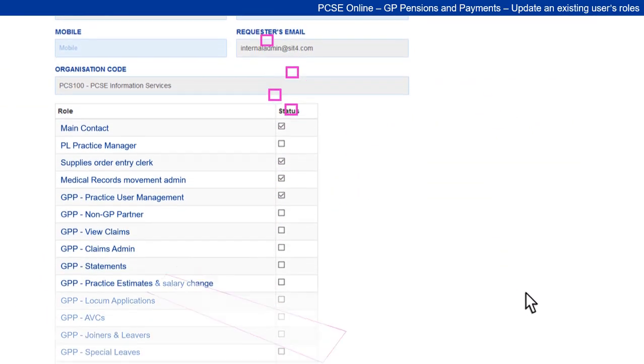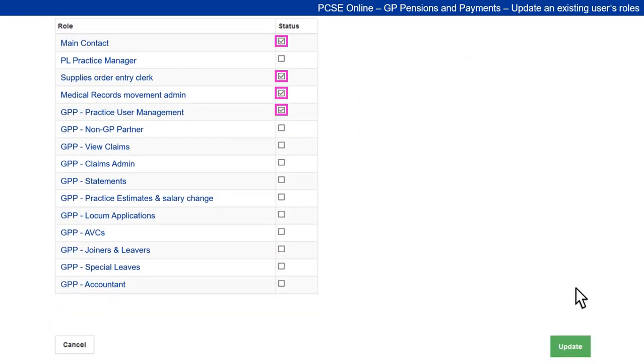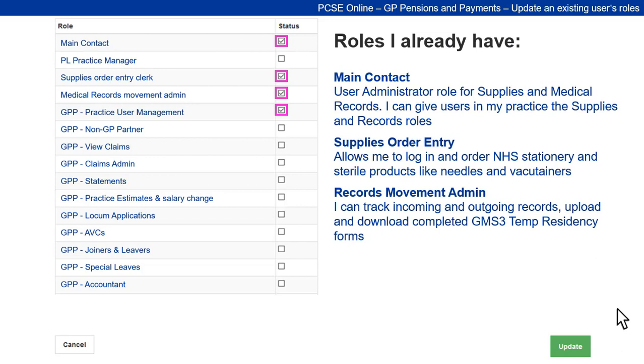But if we scroll down, we'll be able to see all the roles that I currently have. So I can see that I'm a main contact, and then I've got a supplies role, a records role, and then the new GP practice user management role as well. The main contact role means that I'm the user administrator for supplies and medical records, so I can give users in my practice the supplies and records role. I can also see that I've already done that for myself in the past as well.